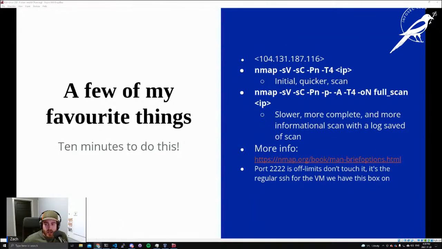It is important to note, I have another command here. This will take much, much longer, but I have it set up for a log as well. So this -oN full scan, so this is a file name, we'll dump it out to a log file. And I have included the link for the Nmap manual, essentially. And port 2222 is off limits. You will find it. We need it for the box to run. Please don't touch it. And yeah, about 10 minutes.